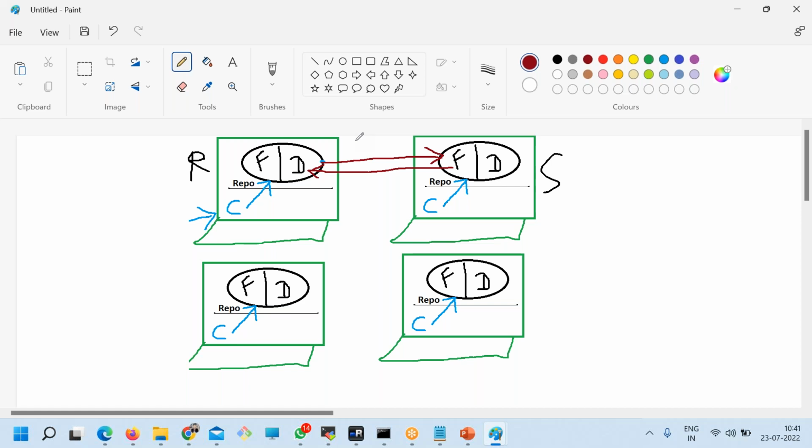If you want to share the versioned, committed code with each other, then you can do it from repo to repo. This repo-to-repo sharing can be done any way, actually. Are you understanding?